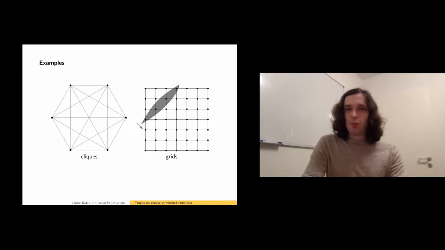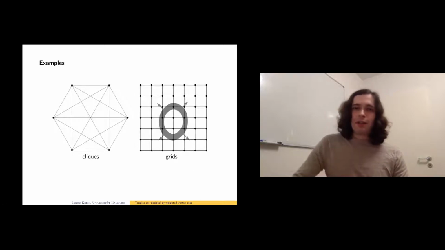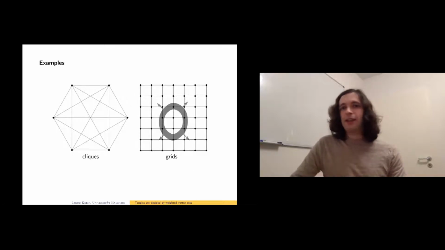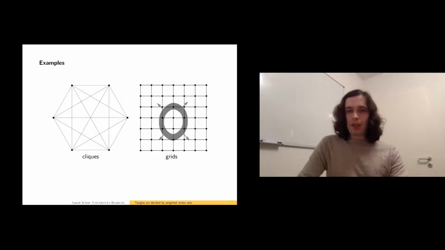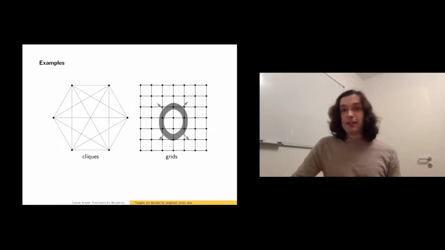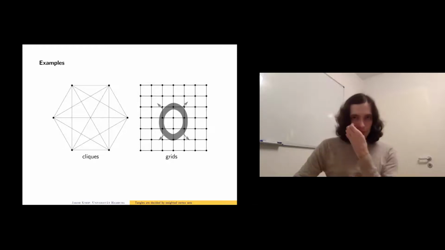So a low order separation is going to be able to cut off one of these corners perhaps, but still the great majority of the grid is going to be on one side. Or what you could try as well is to cut out a little ring in the middle of the grid, but again, the vast majority of the grid is going to be on one side of the separation. And if your grid is large enough compared to this parameter k, then the collection of all these separations, where you say that the big side is the one with the majority of the grid, is going to define a k-tangle.